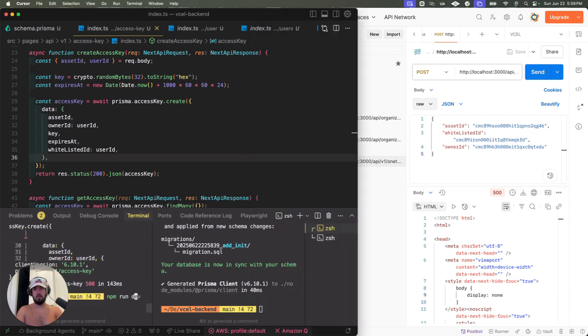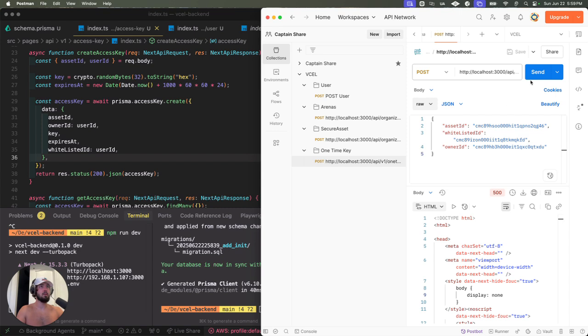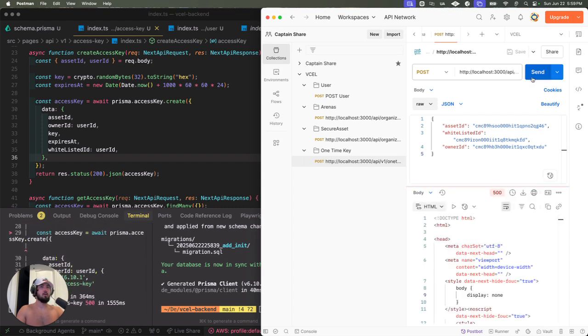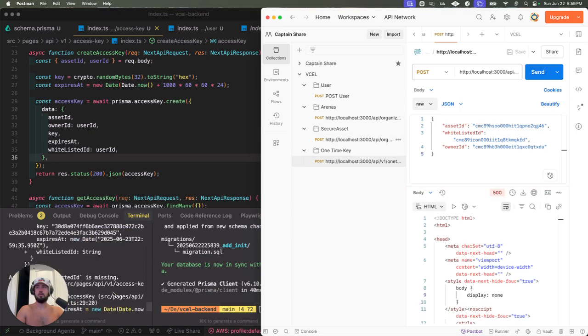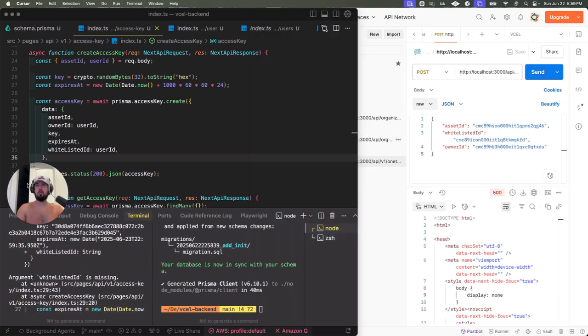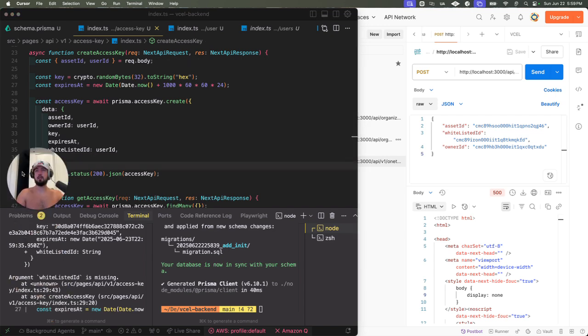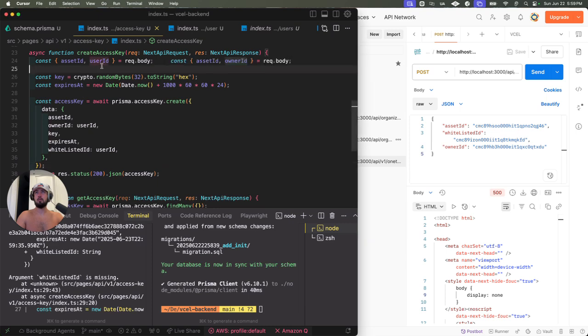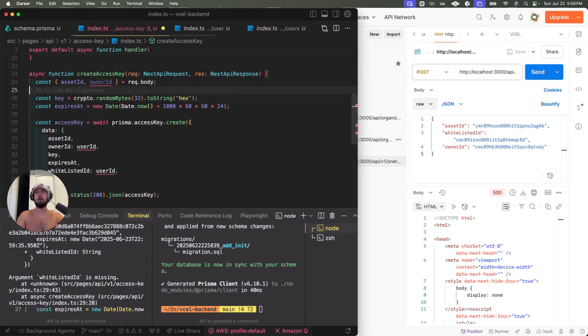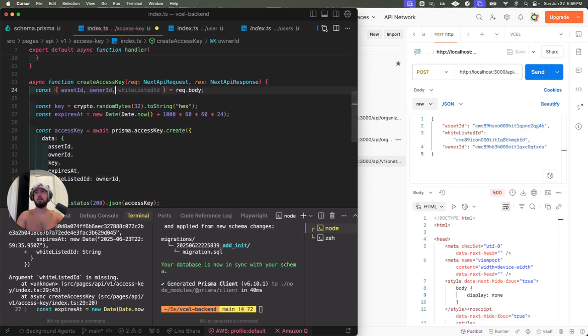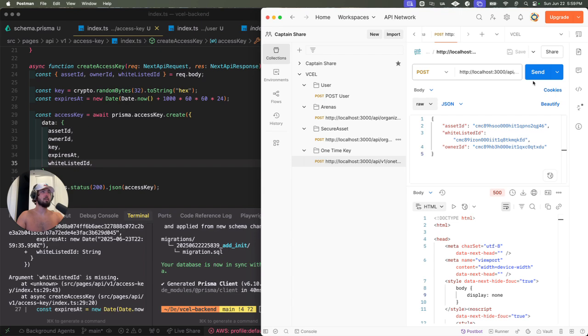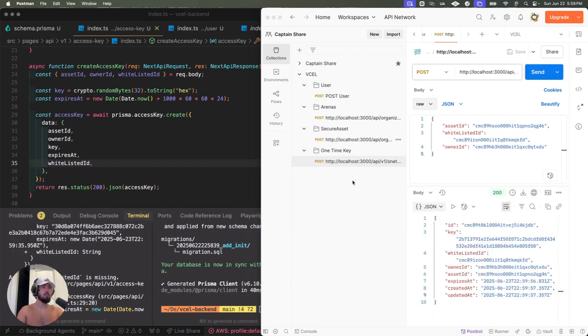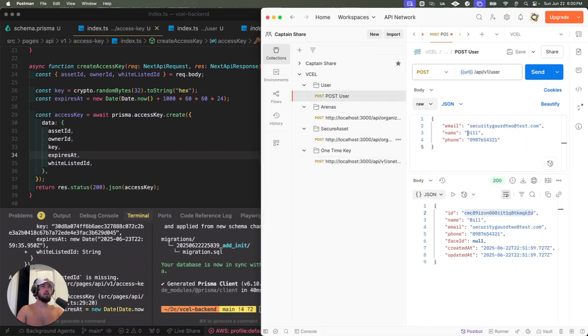I will kill the server, rerun it, make sure it's all up to date. Maybe that's what it is. Argument whitelisted ID. Owner ID, that keeps it easy. And whitelisted ID. There we go. There we go, folks. Okay, so that key can now be built. There it is.